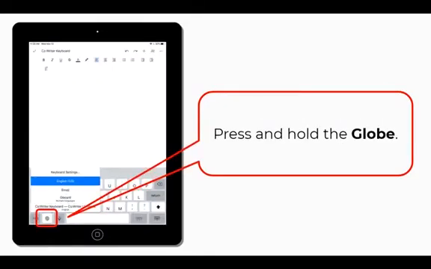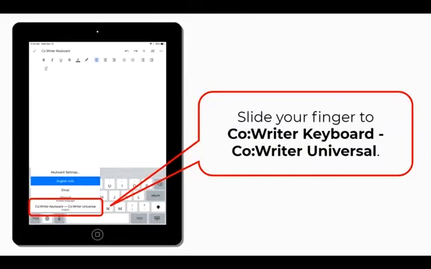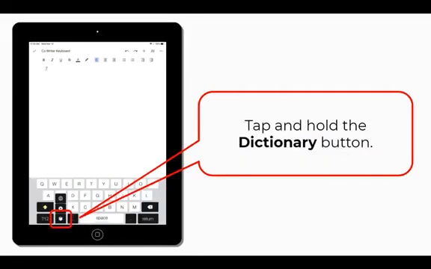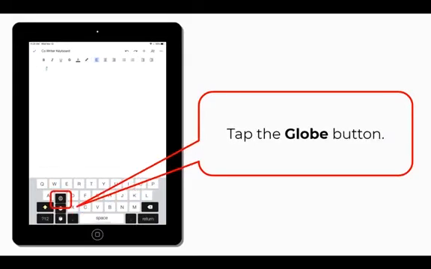To turn on the Co-Writer keyboard, hold down the little globe at the bottom to access all your keyboards, and then select the Co-Writer Universal Keyboard. To get back to normal, all you're going to do is hold down on the little dictionary books at the bottom, select the globe, and then select your regular English keyboard to get back.